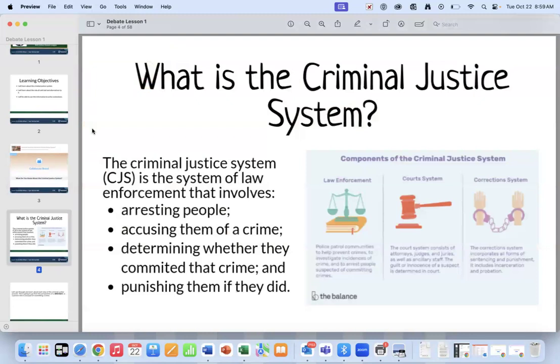All right. So what is the criminal justice system? The criminal justice system, CJS, is a system of law enforcement that involves arresting people, accusing them of a crime, determining whether they committed that crime, and punishing them if they did. And these are the components of the criminal justice system.